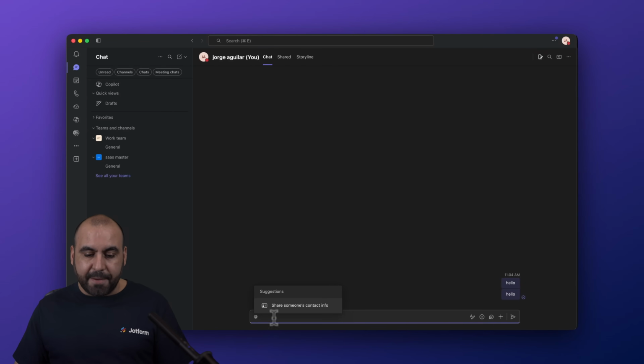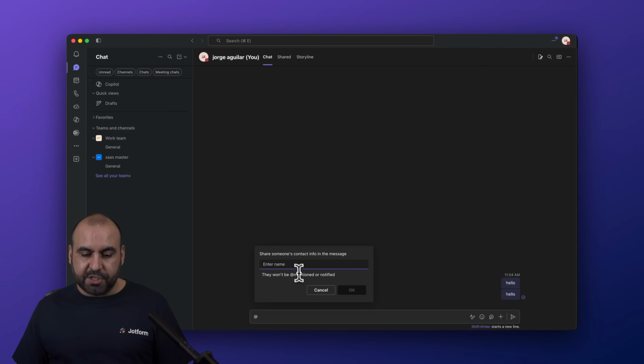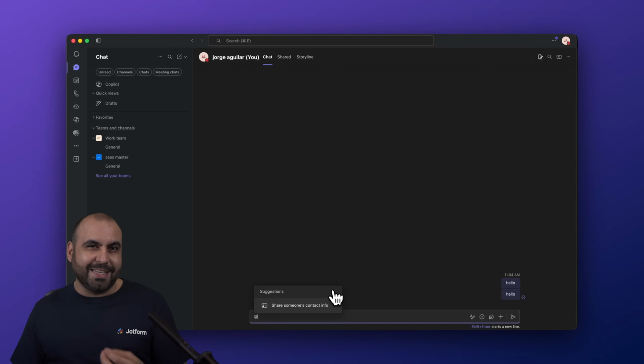Just go ahead and select add, and you can share with someone's contact information here. Just go ahead and type in here the name of that person or the email, and it'll be used as a mention and they will be mentioned. So it's easy and practical.